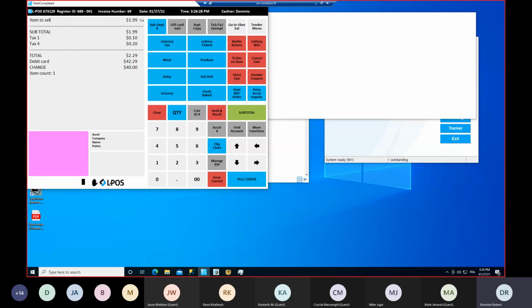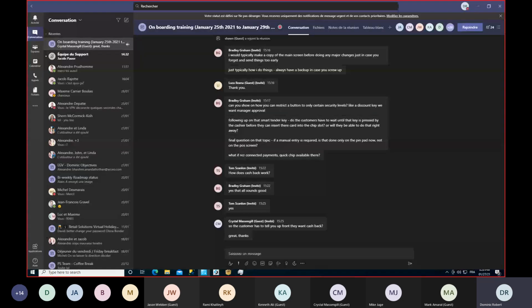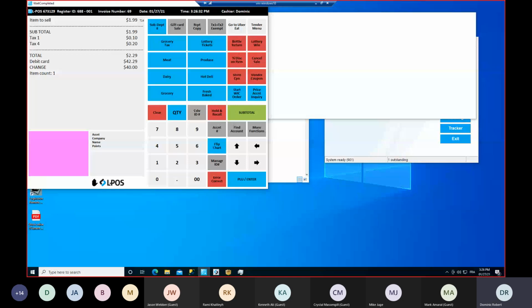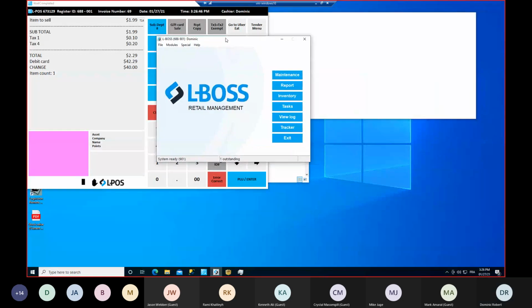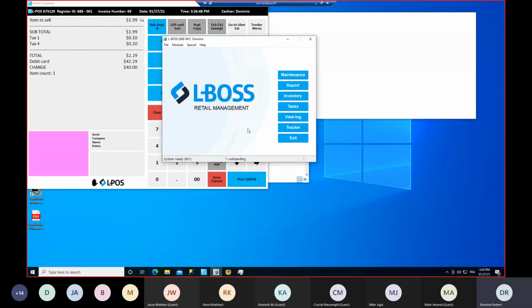And for today, if you don't have any other question on buttons and forms for now, I will go back to LBoss to show you. Here we have at the bottom, just on top of the exit button, a program called Tracker.